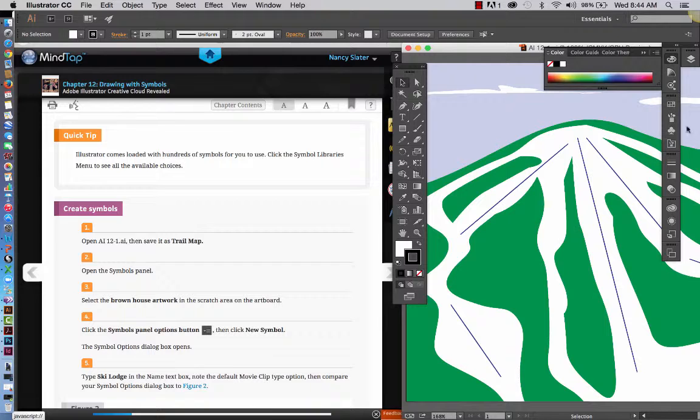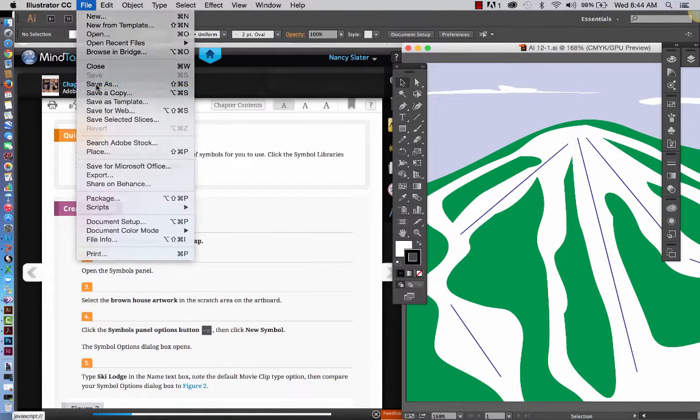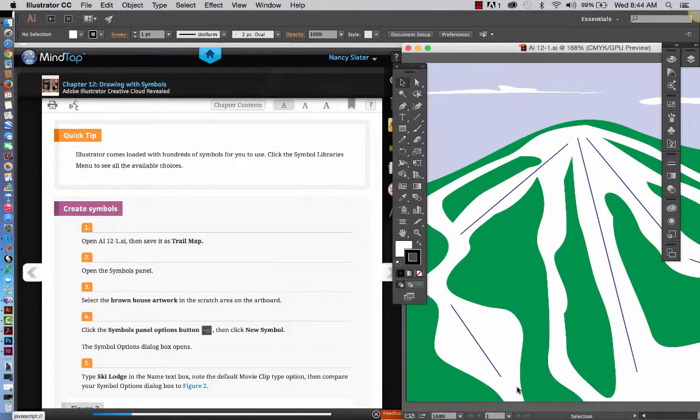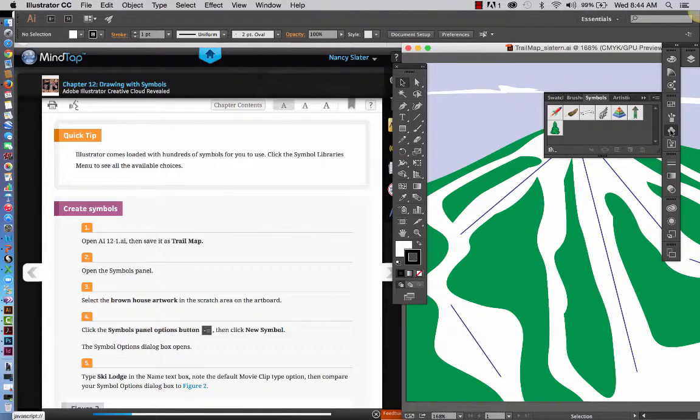So by now, I have gotten the data file 12-1 open, and we are supposed to do a file save as. We're saving this as trail map underscore your name. And then we're going to open the symbols panel. For those of you that don't remember, the symbols panel looks like this little four-leaf clover.